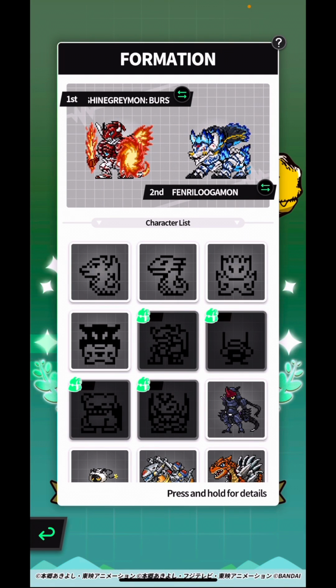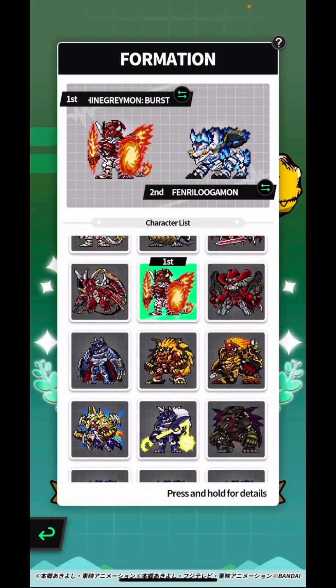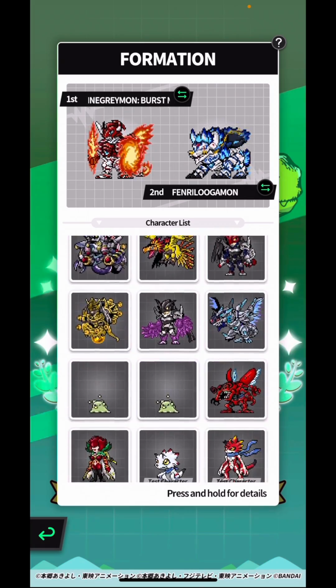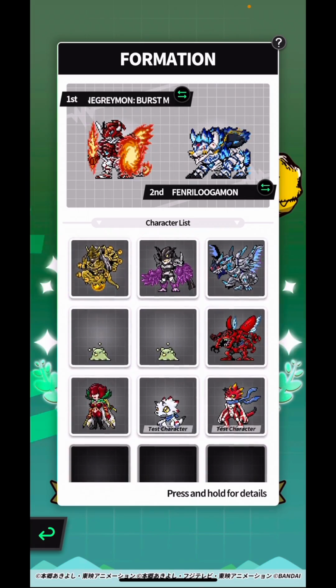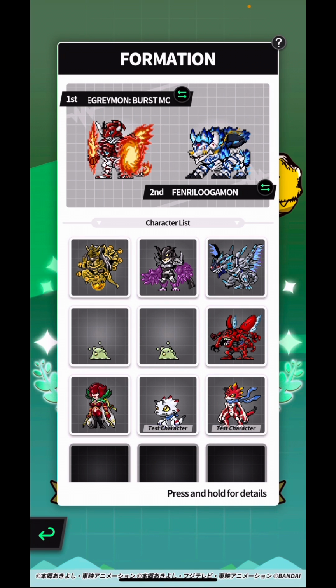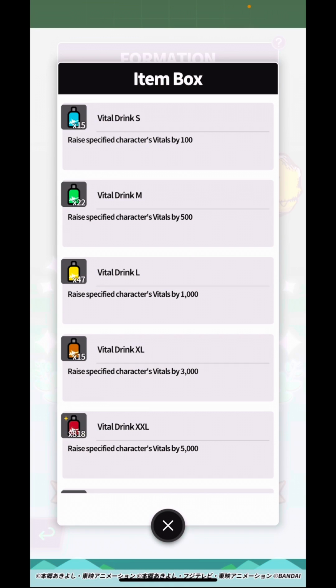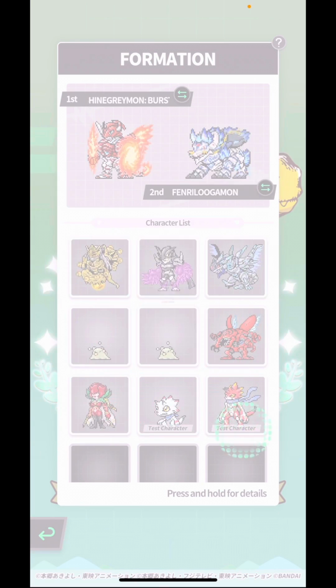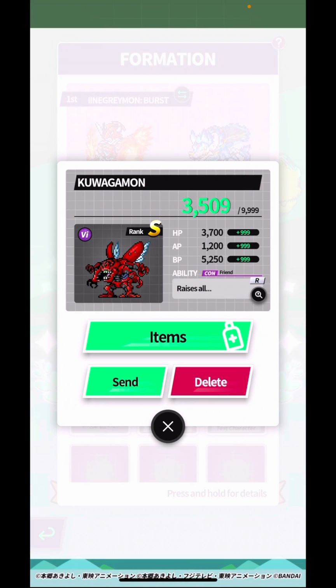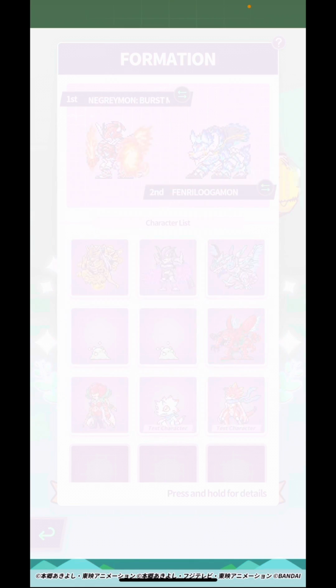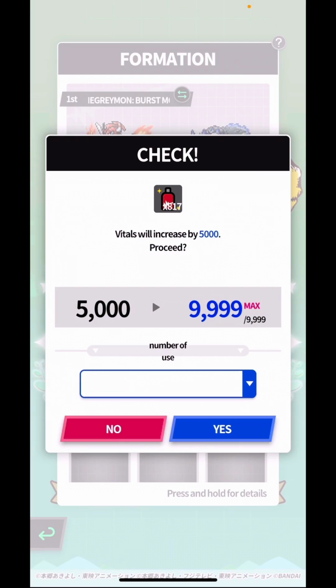Alright, let's get down to Kuwagamon's log. I think it looks amazing. Check out the sprite. But yeah, as usual, we start with the etymology and origin of his name, and I think we have mentioned this before in Kabuterimon's log. Kabuterimon is based on the Kabuto Mushi, and in this case Kuwagamon is based on Kuwagata Mushi, which is the Japanese name for a stag beetle, if I'm not mistaken.